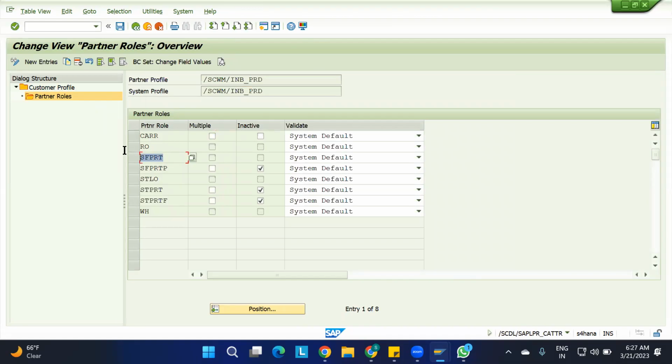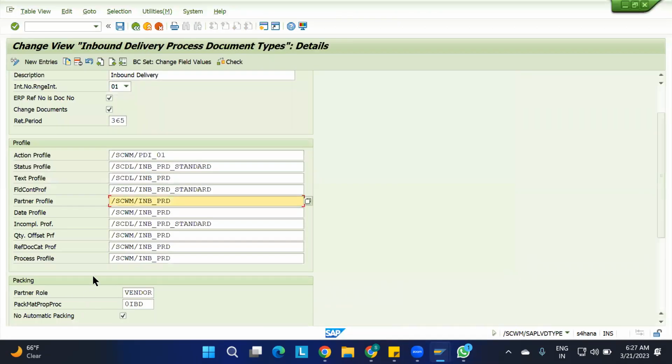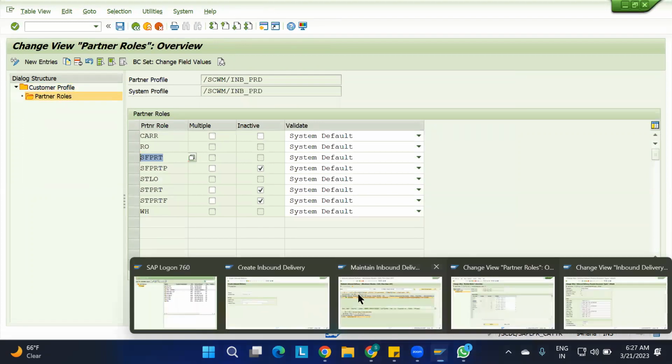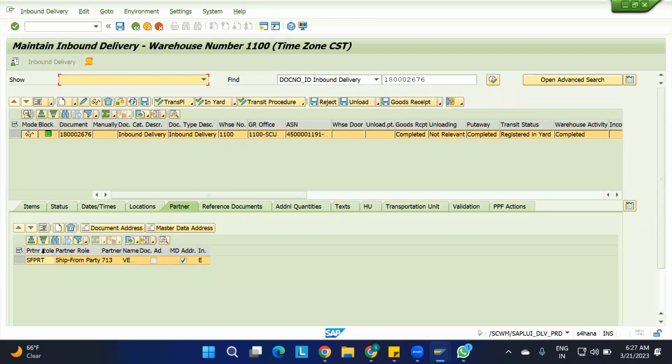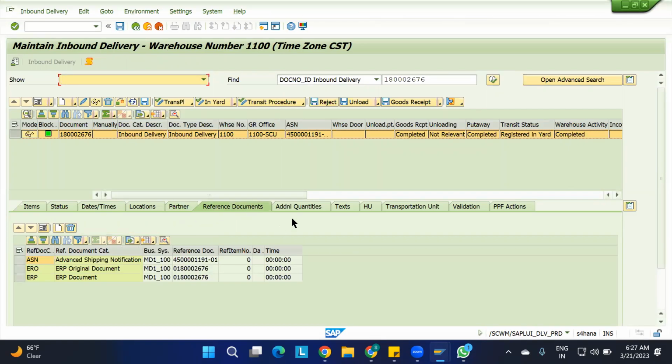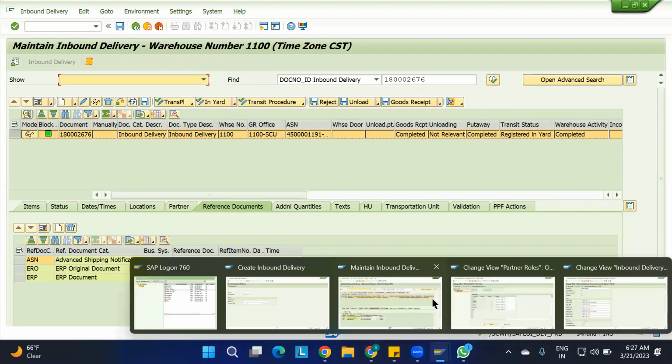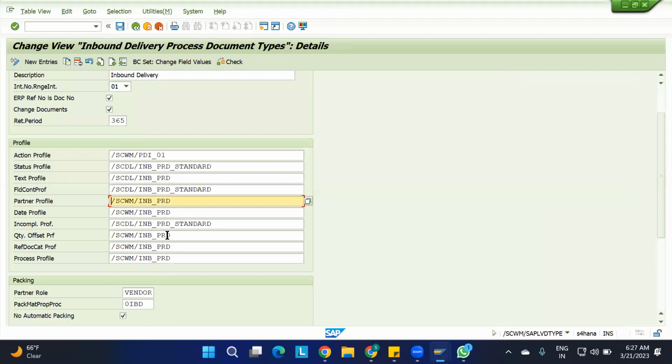Here you have to see SFPRT, which is available for us. Okay, so the same thing you will be seeing here. SFPRT, you will be seeing it here, correct? And some reference documents, one more profile is there. Some text, HU, transport unit, all the different profiles are available. All those things are maintained at this particular end.